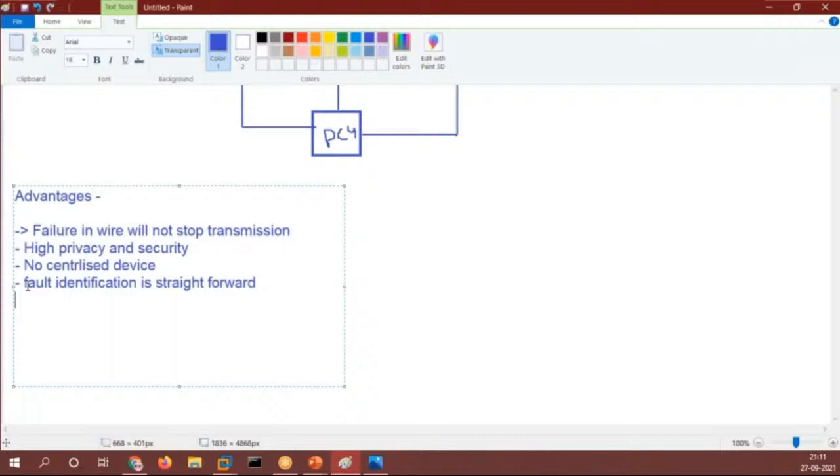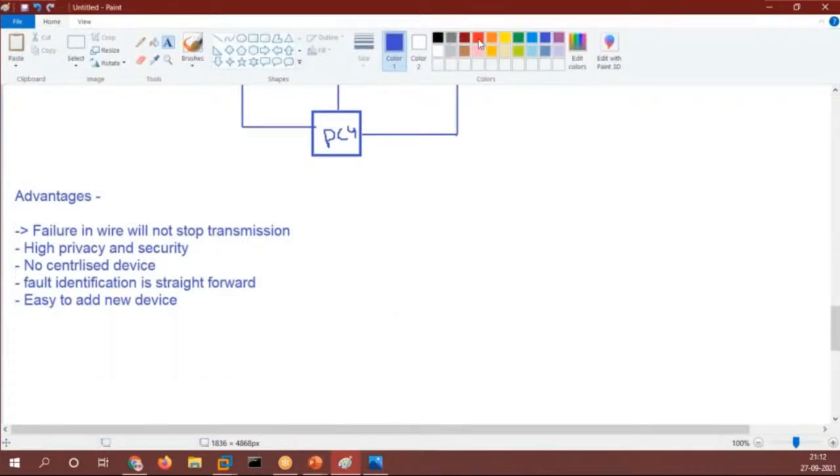Okay, great. Now, as Miss Kalpana said, easy to add new device, so that is also an advantage, right? Now, if I talk about the disadvantages, what can they be?